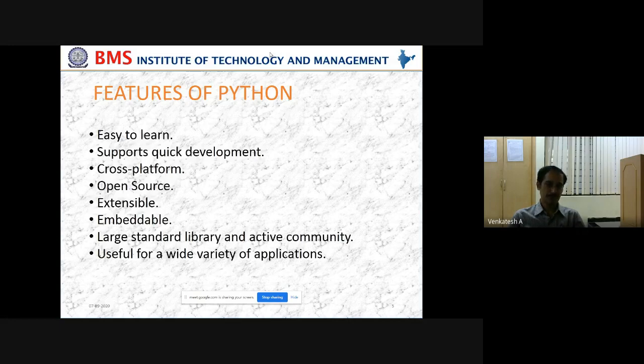It is easy to learn, and it supports quick development. It supports quick development in the sense that, as I told, it has a huge library collection and extends its support to various domains, using which you can model real-time problems and solve them. We also call it rapid application development, RAD, which you might have learned in software engineering. There are certain tools which help with rapid application development, for example WYSIWYG editors, that is, what you see is what you get. Even for Python you have many WYSIWYG editors. For example, PyCharm is one popular IDE, which is also a WYSIWYG editor.